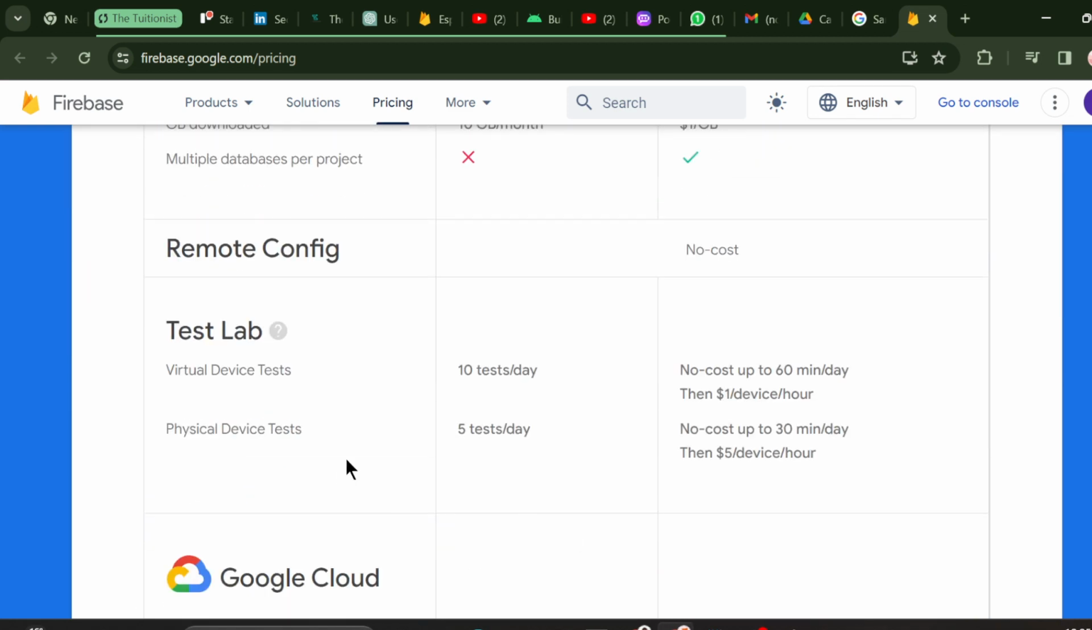Okay, here the virtual device allows 10 tests per day and the physical device allows 5 tests per day. And if we go beyond that, the cost for physical devices is 5 times higher than for virtual devices. The virtual device is free for 160 minutes per day, then costs $1 per device per hour. For the physical device it is $5 per device per hour, with no cost for 30 minutes per day. This means no cost up to 30 minutes per day, then $5 per device per hour.